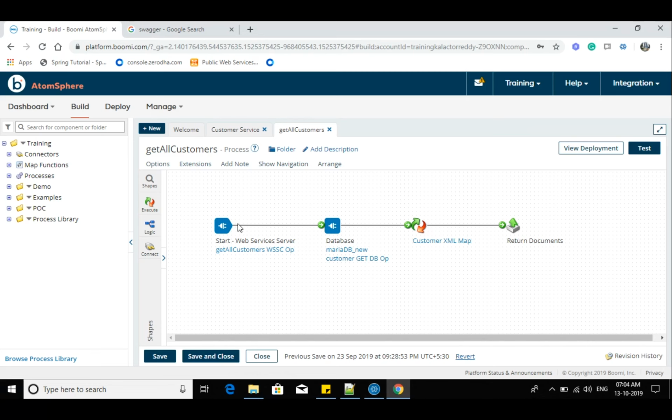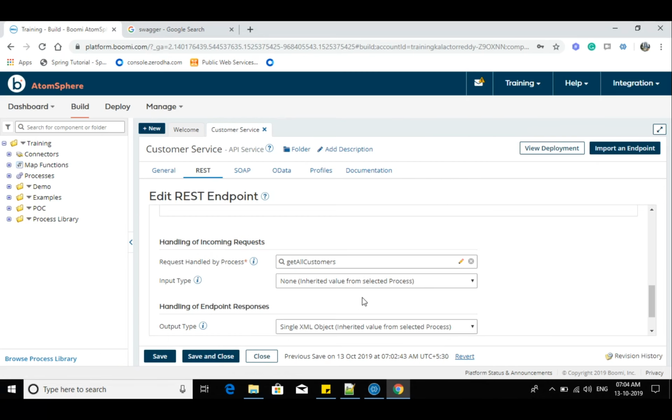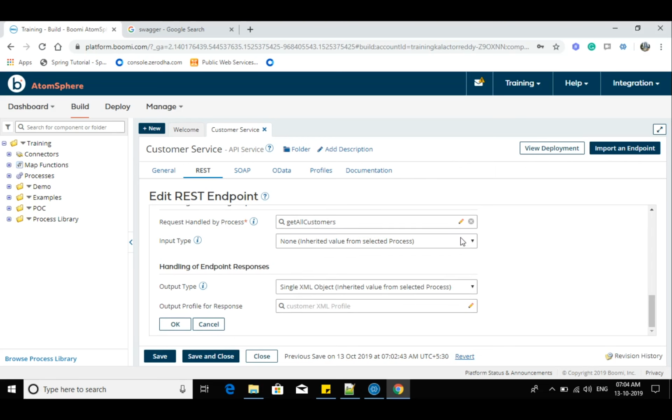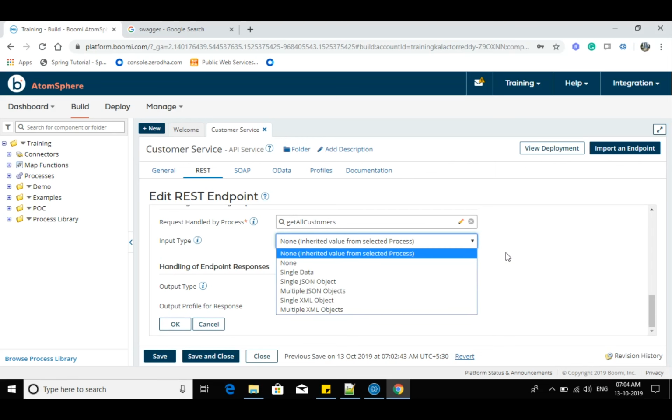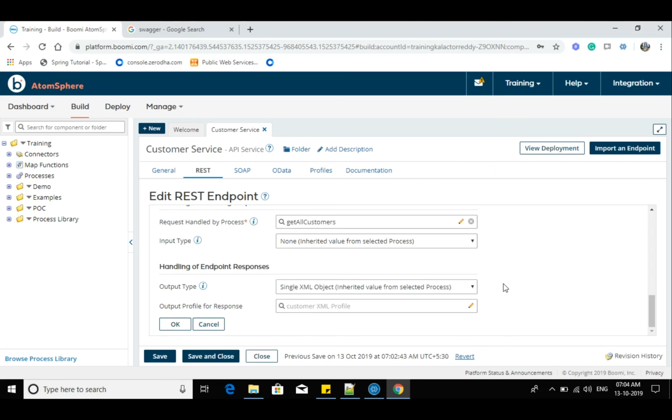It means this is a process that's going to handle the web service request. Input type is none, output type. Whatever the default options are, whatever you specified in the web service server connector, it will be inherited. You also have an option to change these things, and the output profile as well.